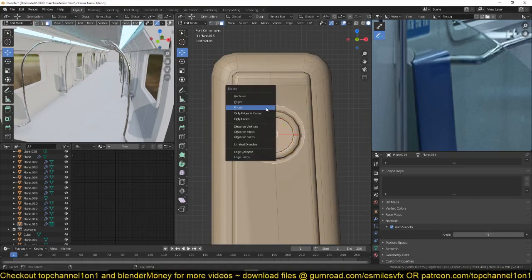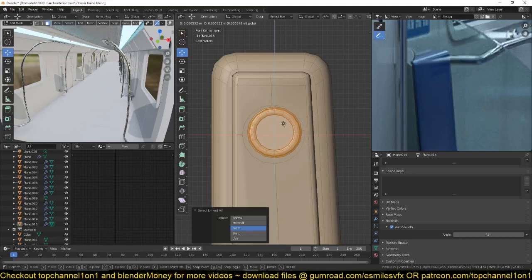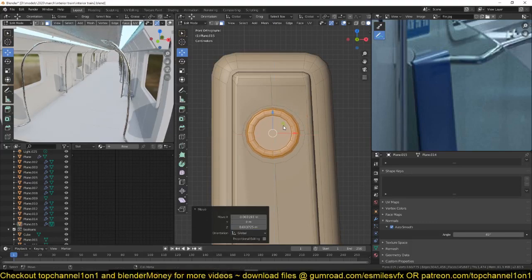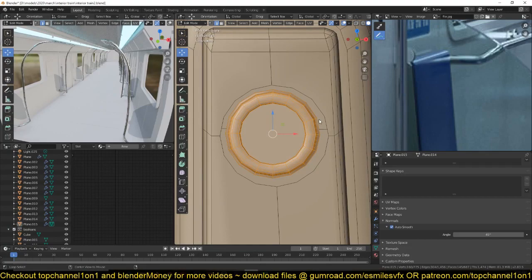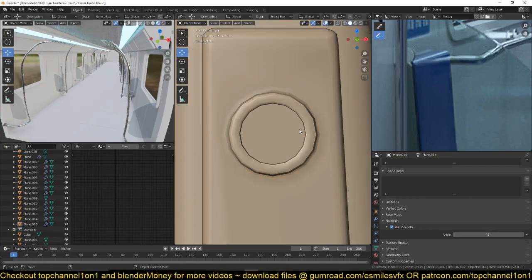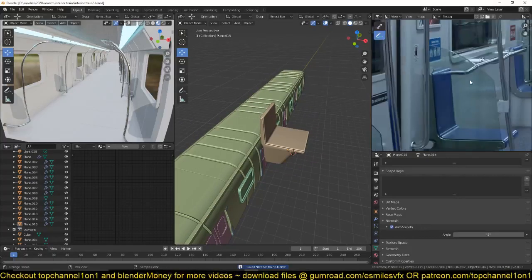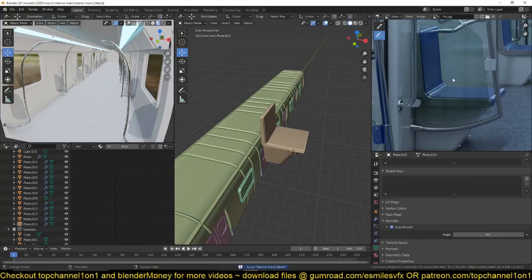So I can select this face, remove that, Ctrl L. Let's make sure that everything is aligned. And I can select these edges here, the outer loop, and bridge it with the rest of the edges. So bridge edge loops. Have something like that. Now I think our seat is done.